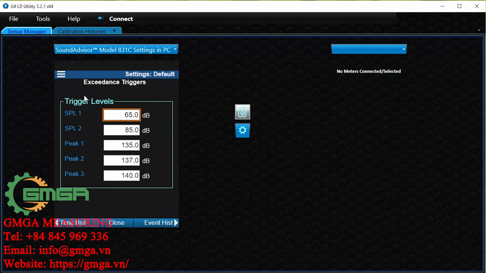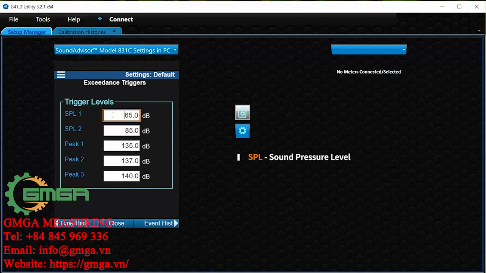Next, we'll look at exceedance triggers. These are a set of defined sound pressure levels that will trigger an exceedance. Just a note that these utilize the current weighting, which is A in this case, and detector fast. We'll call the level at which we want an alert SPL1, and here we'll define it as 60 decibels. We'll come back and talk about this parameter more later.